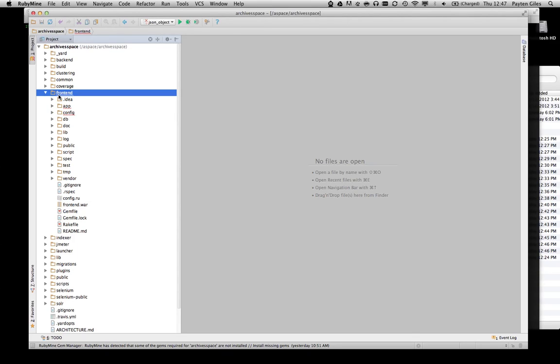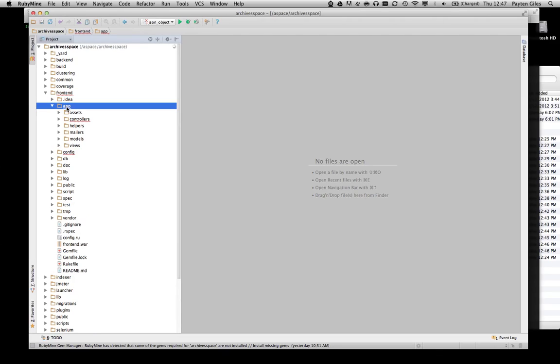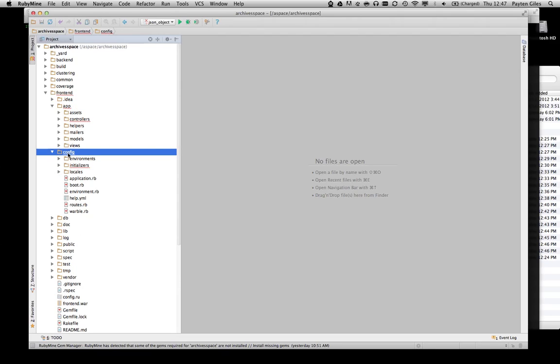For the greater part, this application is a standard Rails 3 application. You'll find the directory structure very familiar. All the application code, controllers, views, etc. under the app folder. Routes, locales, initializers, etc. under the config directory. And any third-party code that we've pulled in under the vendor directory.